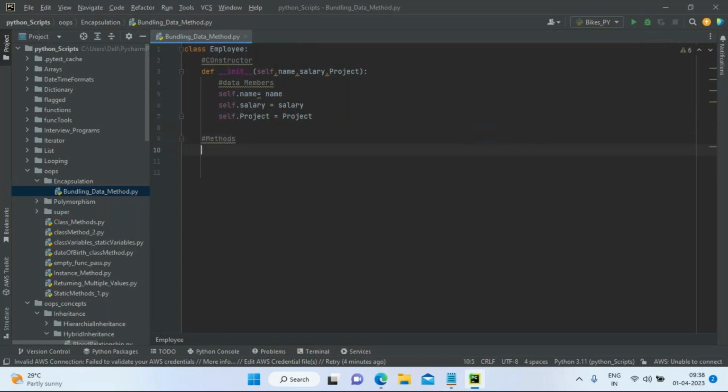I'm going to display the employee details. Now I'm going to use one show method to display the details. Self is nothing but the current class instance. Now I'm going to access the public data members.